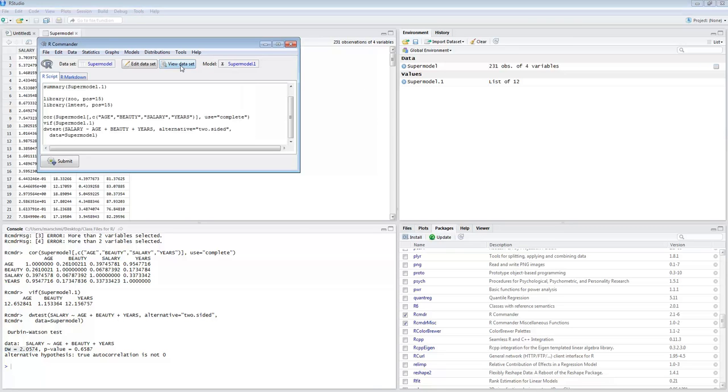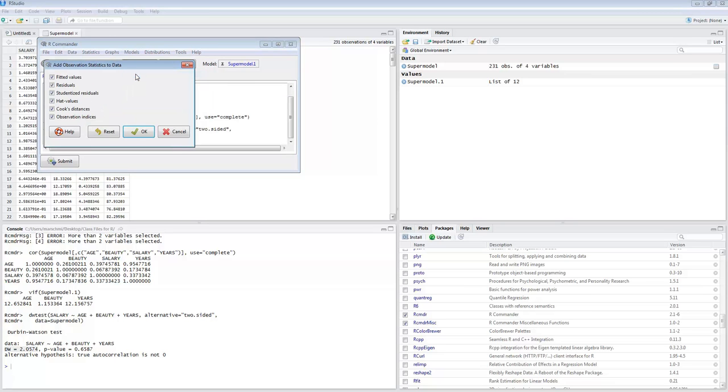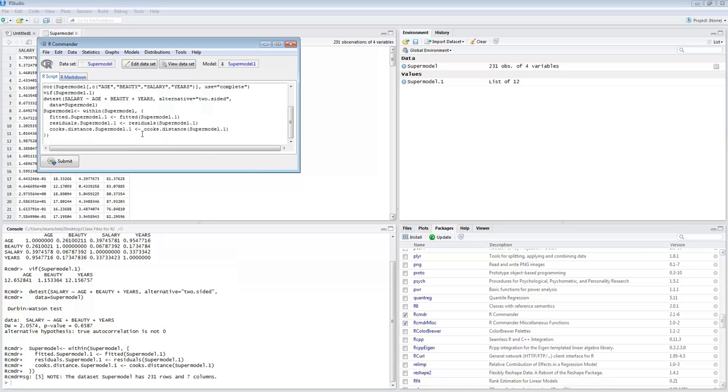Go ahead and go back to R Commander, click on Models, and let's add observation statistics to the data. You can look at fitted values, residuals, studentized residuals we're going to click out of, hat values we're going to click out of. Let's keep Cook's distance, and we can keep observation indices in. We may not be discussing them. I'm going to click out of it actually. So let's go ahead and click on OK.